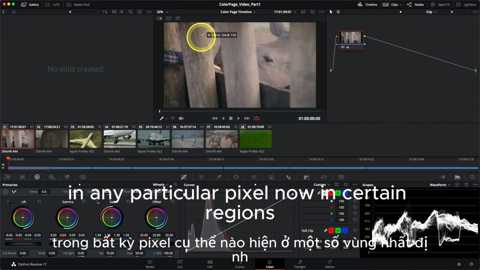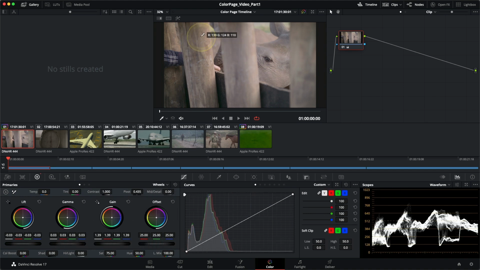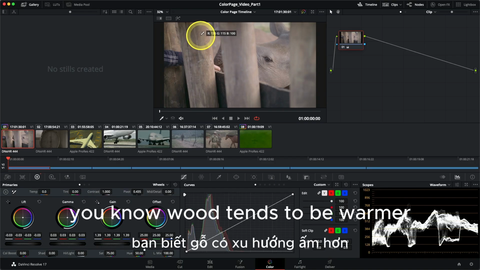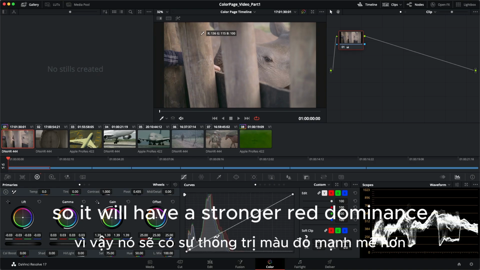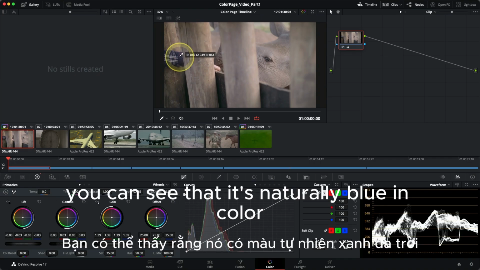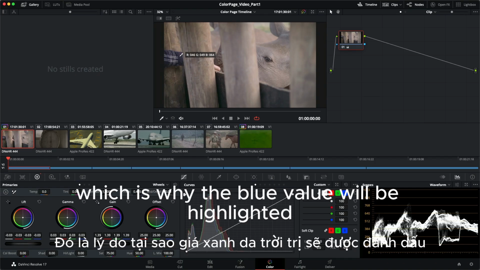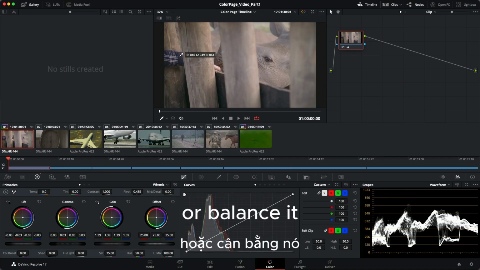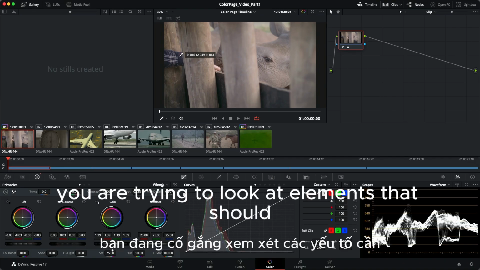Now, in certain regions, that dominance makes a lot of sense. If I'm placing my mouse over that plank of wood, wood tends to be warmer, so it will have a stronger red dominance. It will have less blue. Likewise, for this jumper, you can see that it's naturally blue in color, which is why the blue value will be highlighted.